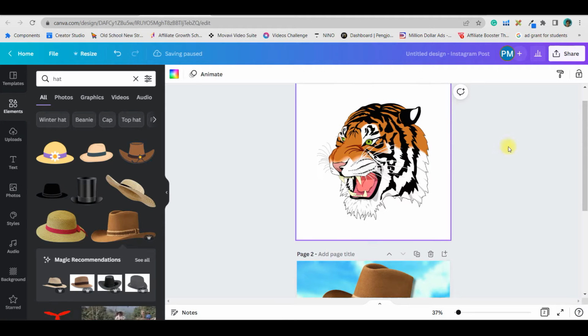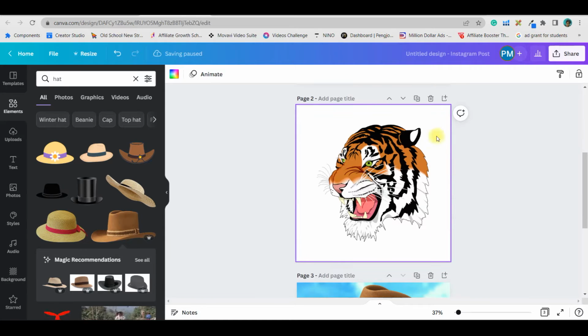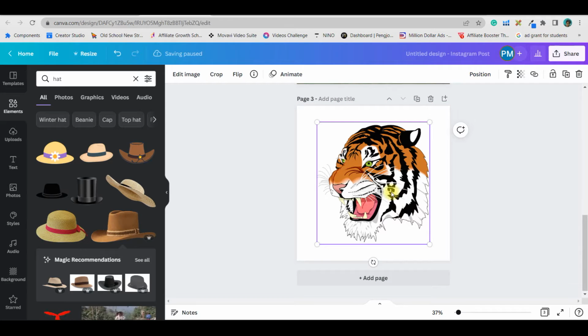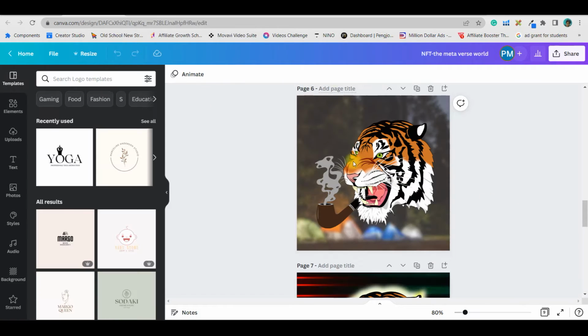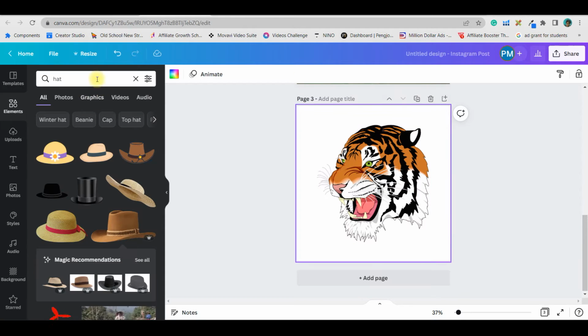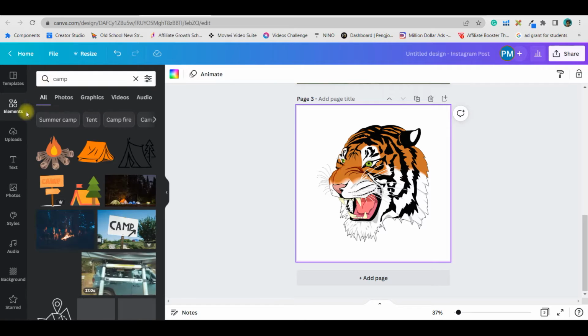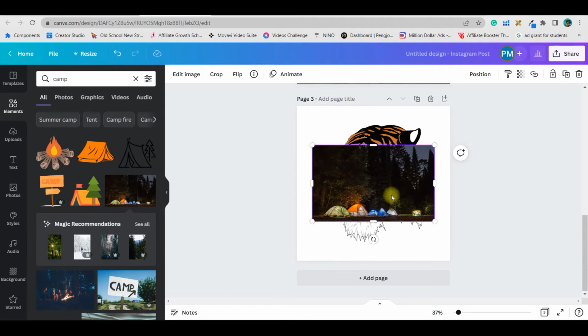Now again I will come to the first slide. I will duplicate and bring it downwards. Now I need a pipe. I will create this particular NFT. I will go here and I will type camp. Now let me see if the camp picture I have taken, it is free only. Okay, so I'll take this.